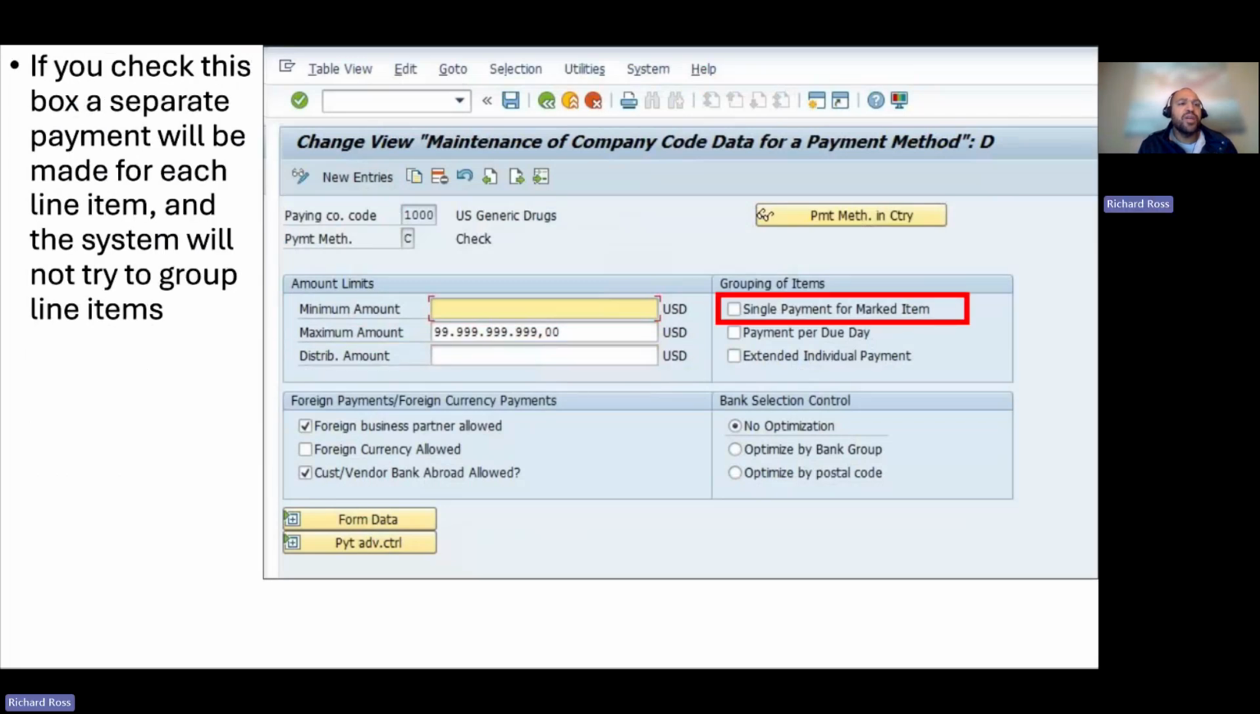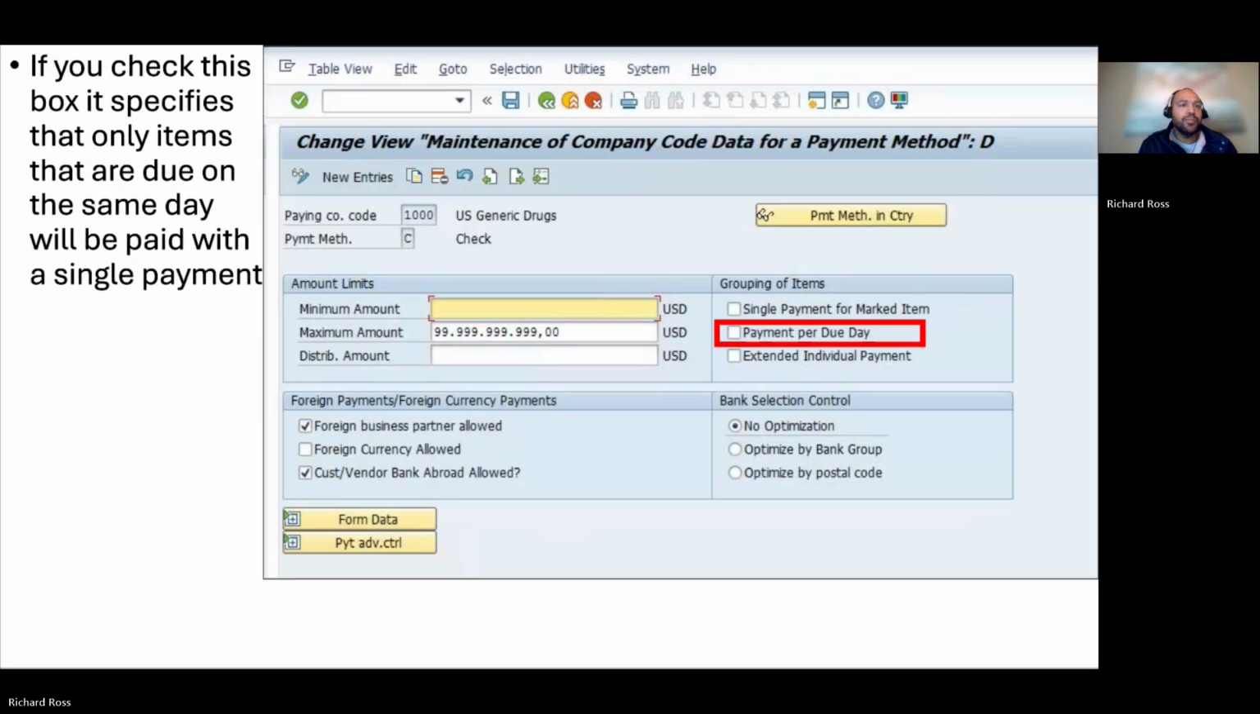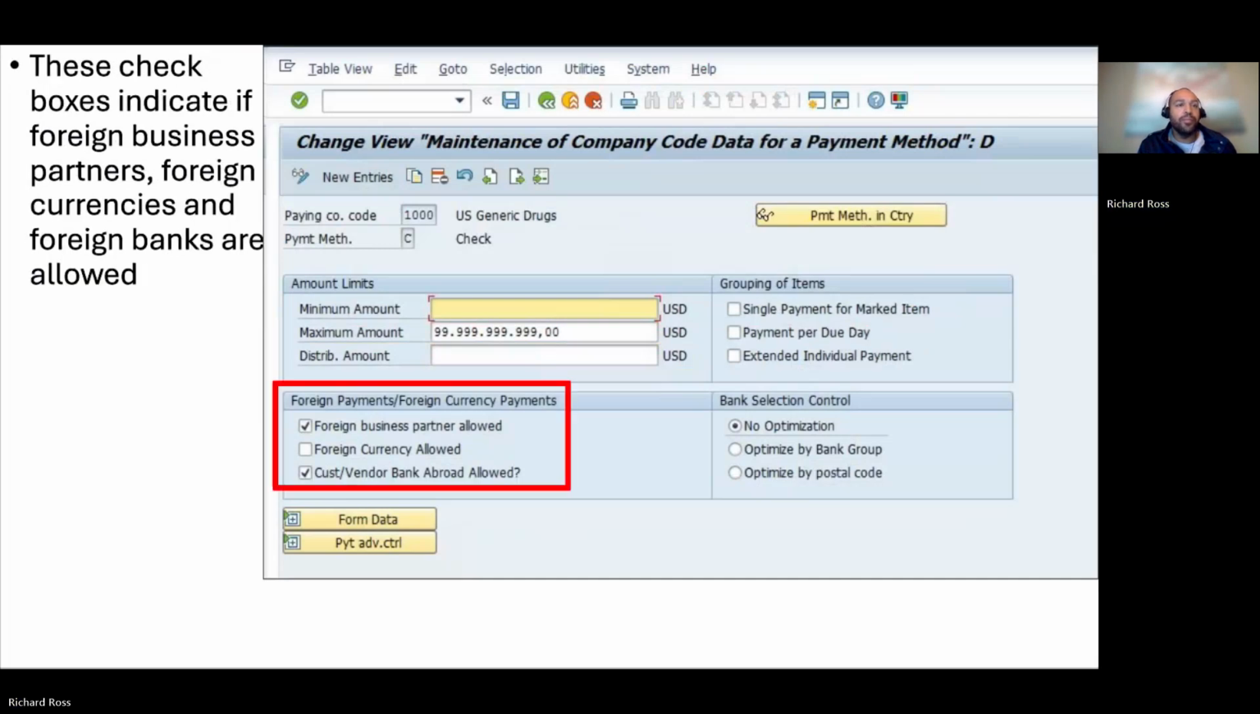If you check this box, a separate payment will be made for each line item, and the system will not try to group the line items. If you check this box, it specifies that only items that are due on the same day will be paid with a single payment. These checkboxes indicate if foreign business partners, foreign currencies, and foreign banks are allowed.